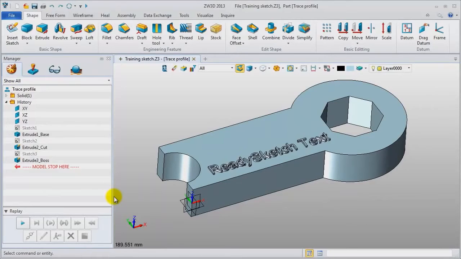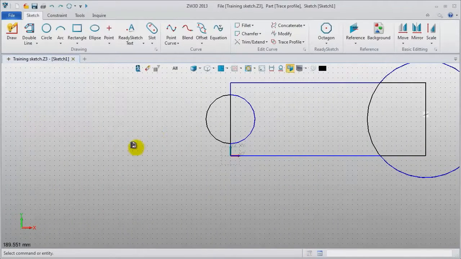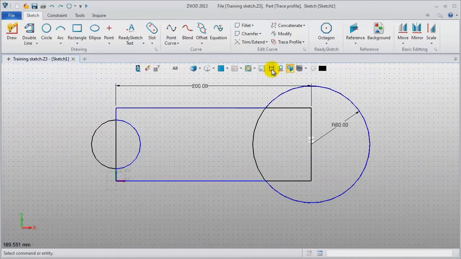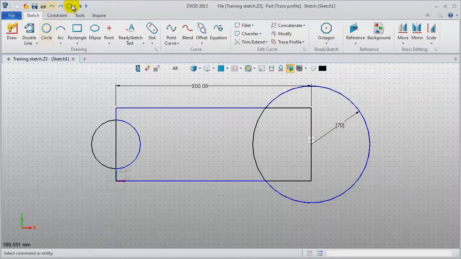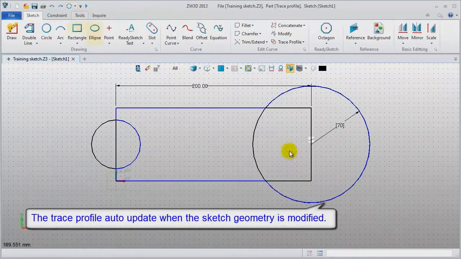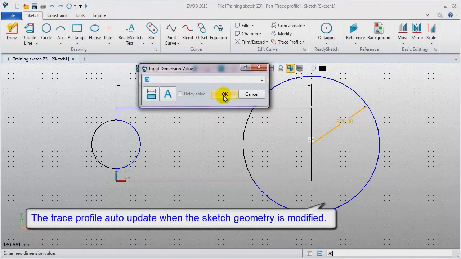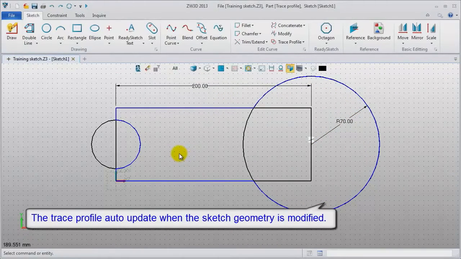For trace profile, what are the advantages? Let's see. Redefine the first sketch. Turn on the dimensions and modify them. The radius is 70. Set Auto Region. Do it again. Now the trace profile is Auto Region.